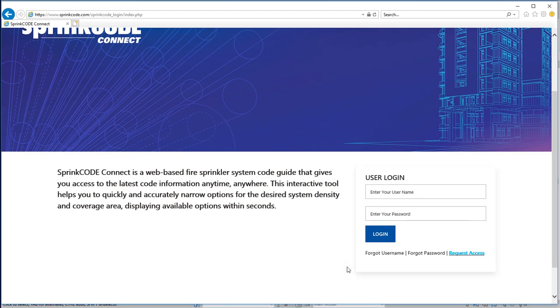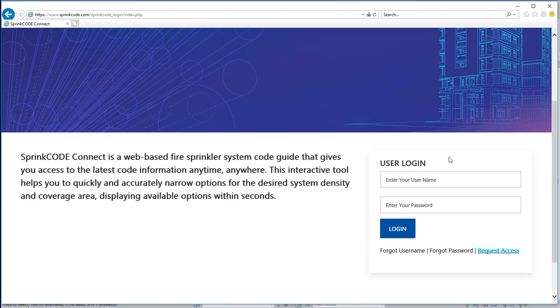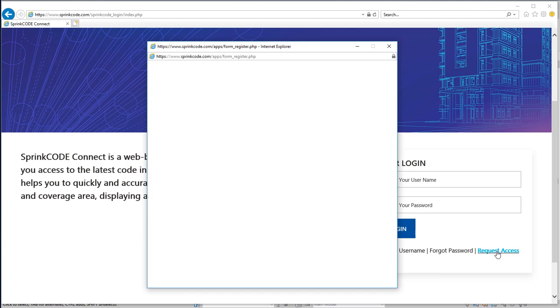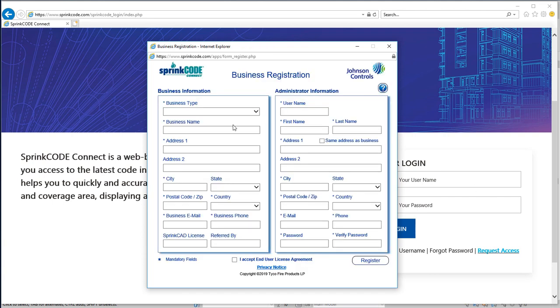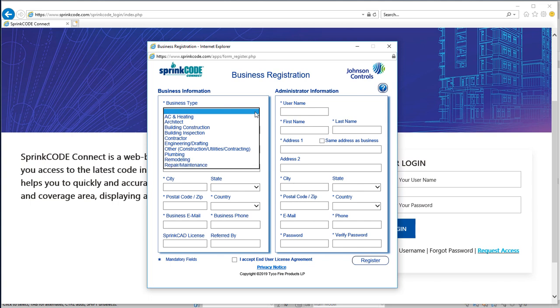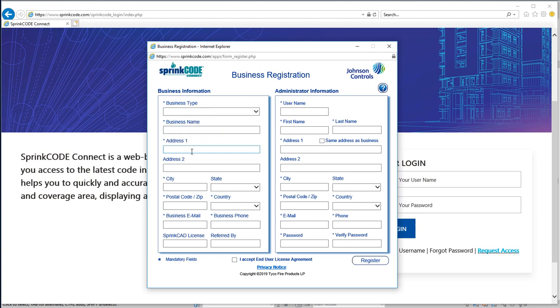When you reach SprinkCode.com, it's going to ask for a user login. Of course, you have the forgot username, forgot password, and by requesting access, you'll get a screen come up asking you about your business type. You may be an architect, you may be in building construction or inspection, a sprinkler contractor, an engineer, drafting person. There's an opportunity for other plumbing, remodeling, repair, and maintenance. And then the business name, address, city, state, zip code, what country you're in, a business email, and a phone.